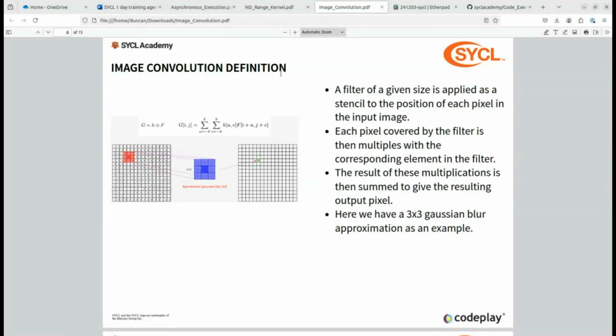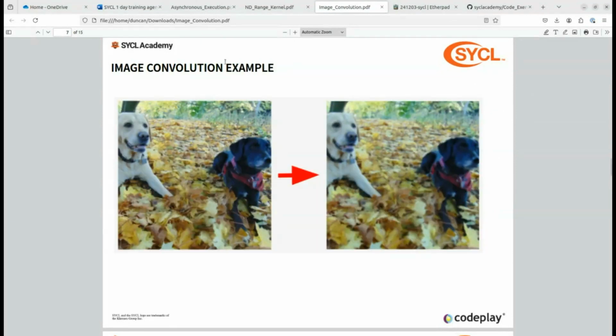This is the numbers for an approximate 3x3 blur. If you do that, your previously sharp picture becomes quite blurry. These are some of my colleagues' dogs, sadly moved on, but it is a nice picture of them out in one of the parks nearby. And so you get this blurrier image of that.